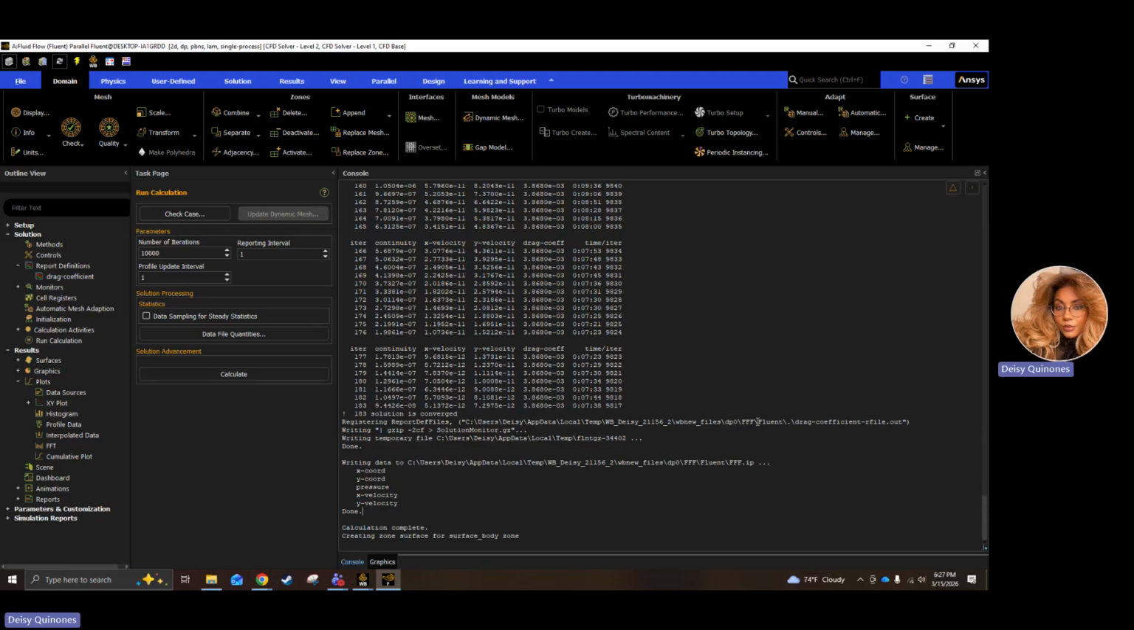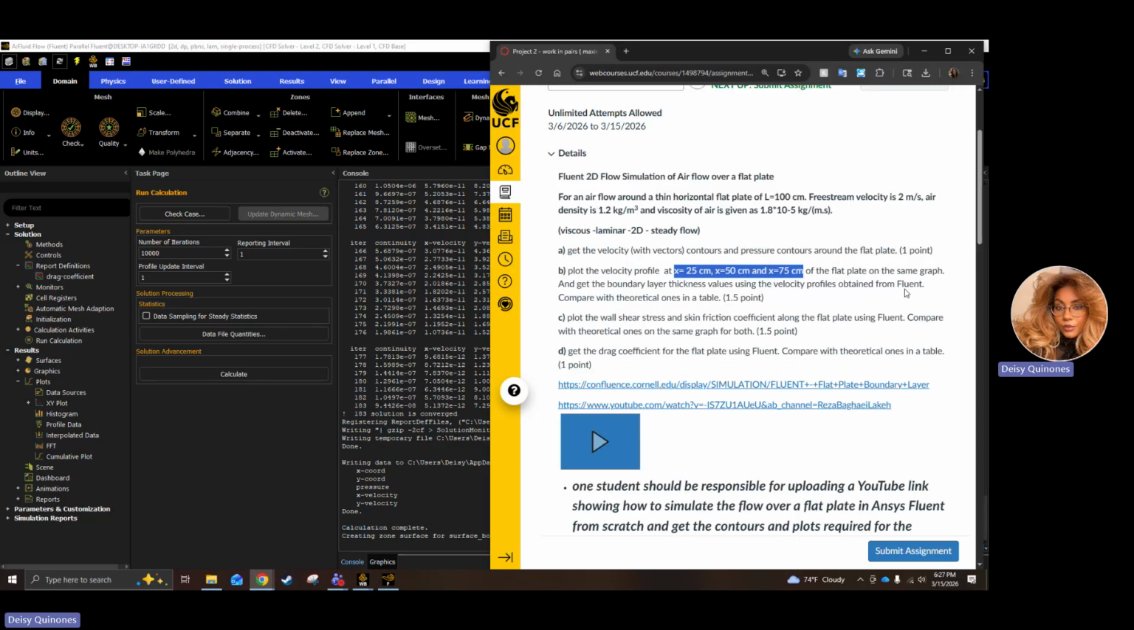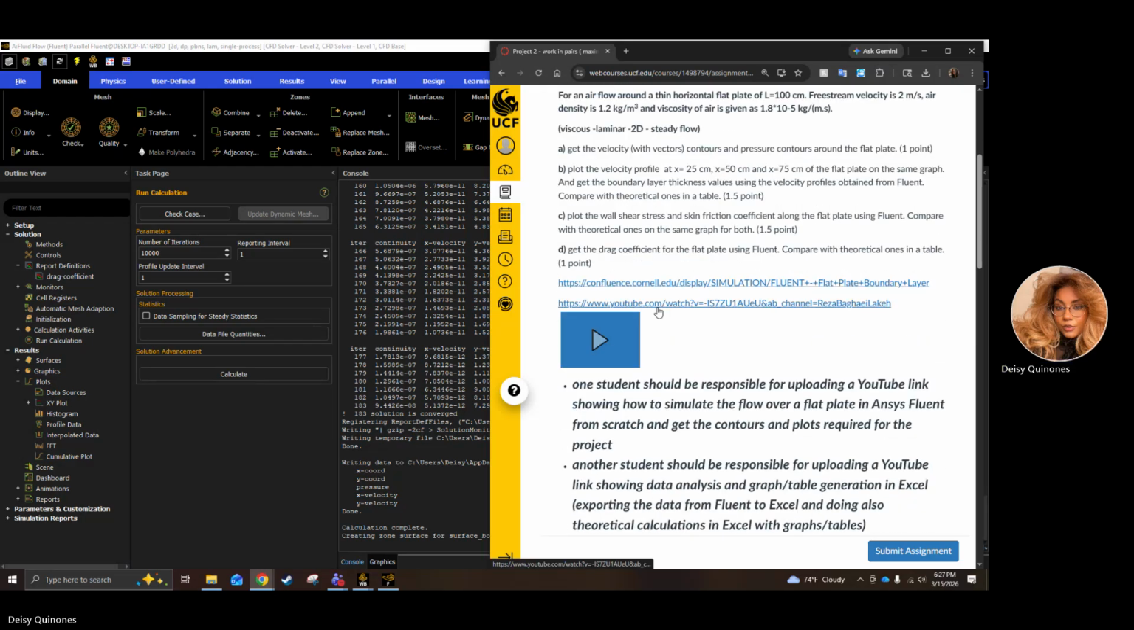Yeah, you definitely make sure before you even start to find where you want this. So you got your velocity, you got your contour, you got the drag coefficient, you got your velocity coefficients. Let's see what else we need. Boundary layer thickness. So yeah, that's what you did for the velocity profiles.